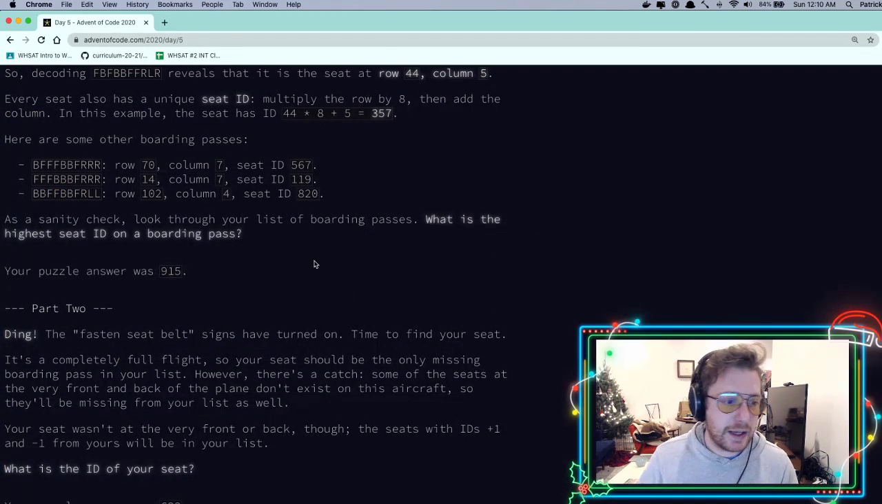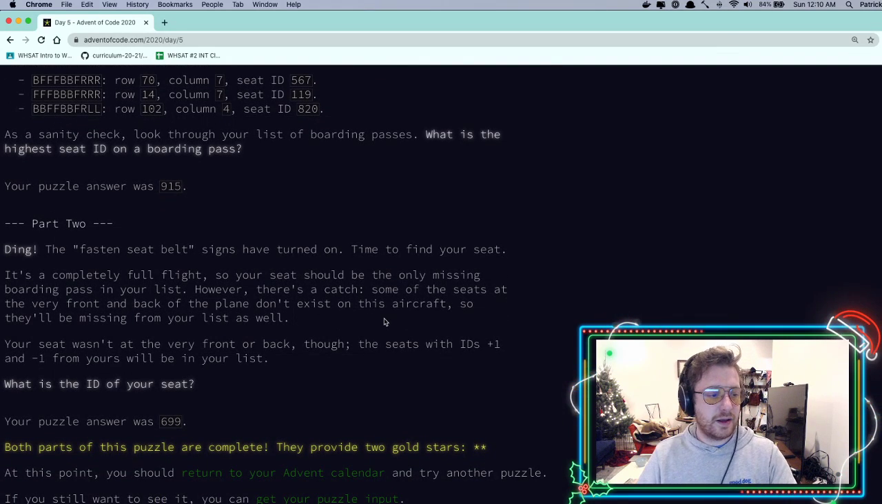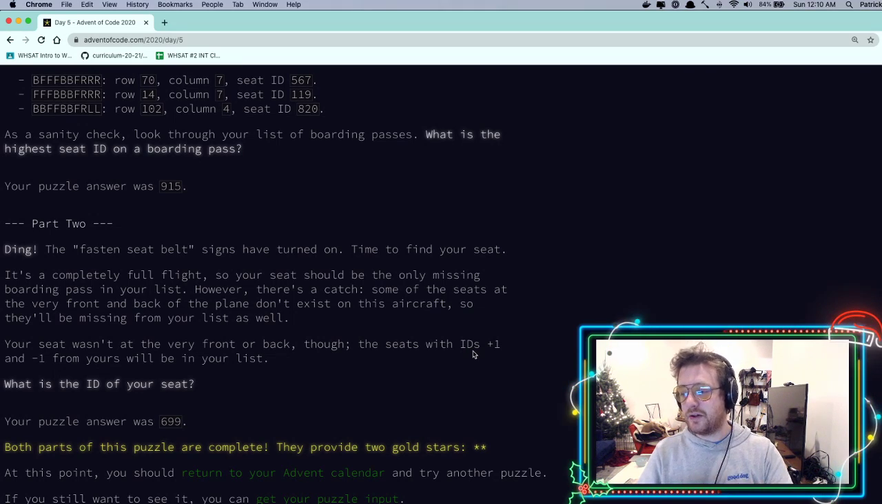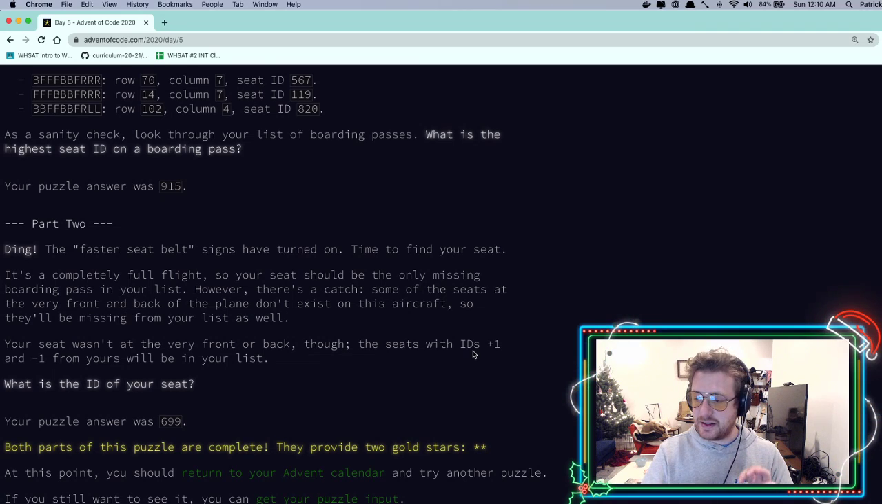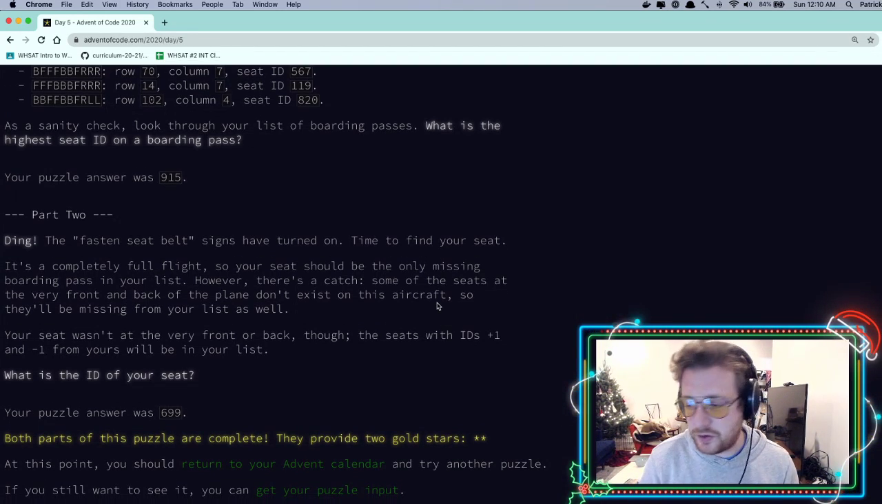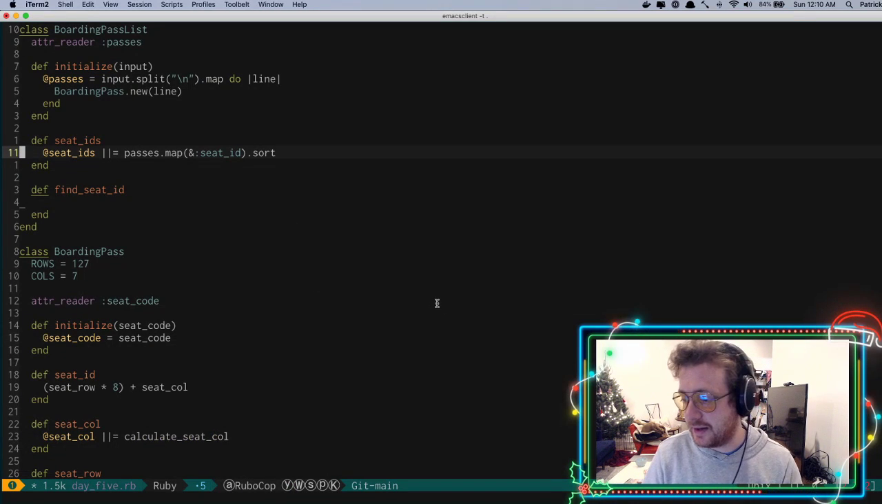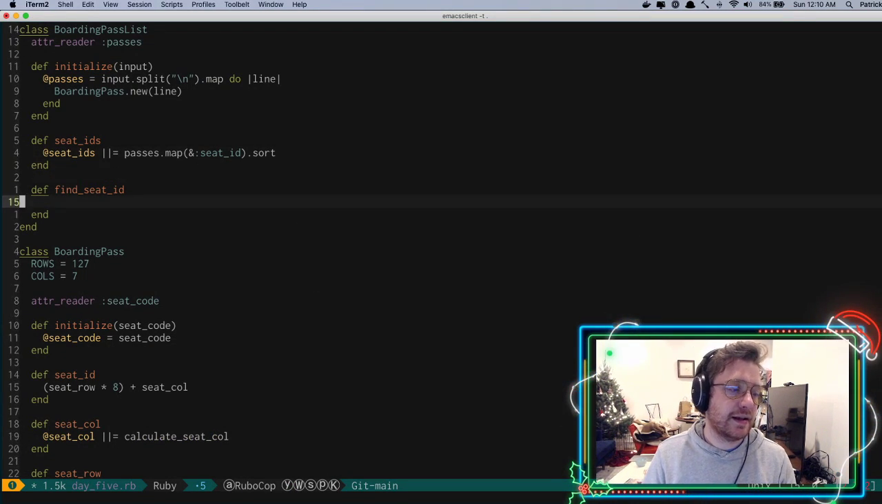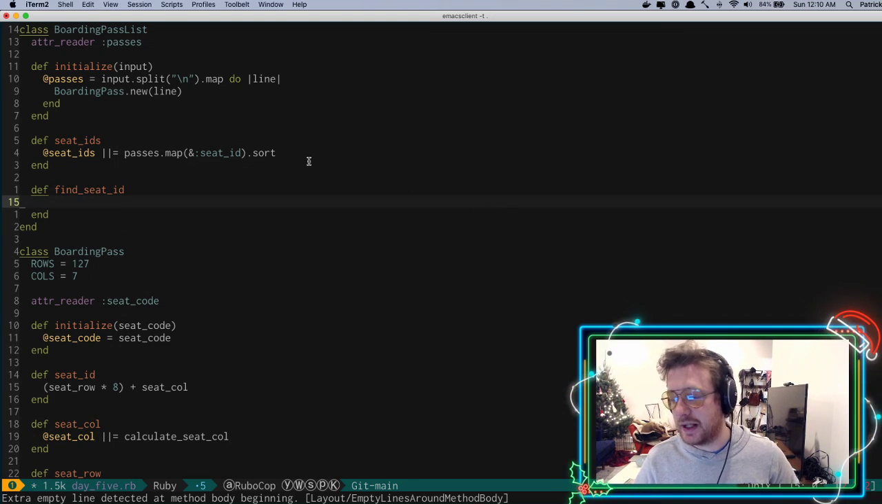Because if we go back and look at our explanation here, your seat wasn't at the very front or the back, though the seats with IDs +1 and -1 from yours will be in the list. So you see there's a gap there, right? Your seat is the gap, and it's guaranteed that the seats before and after yours are there, and so forth for the seats before and after them. So all we have to do is go through and say, hey, is the next seat not the seat +1? That's our seat.